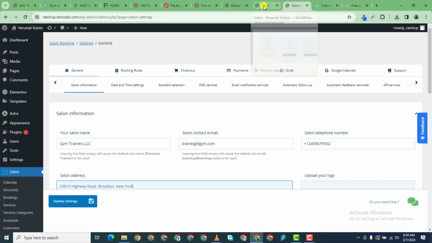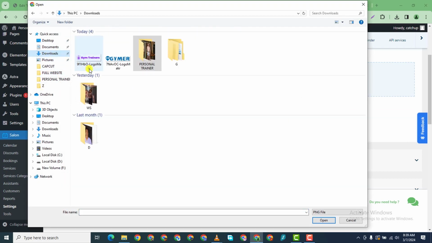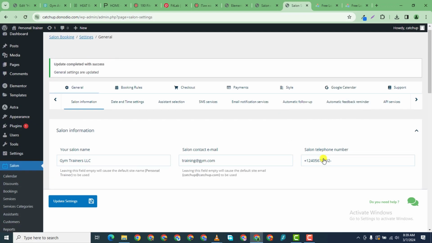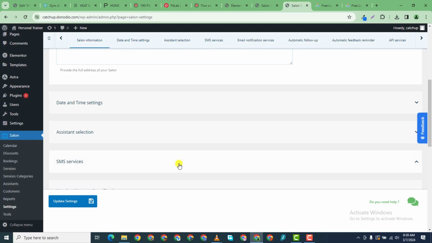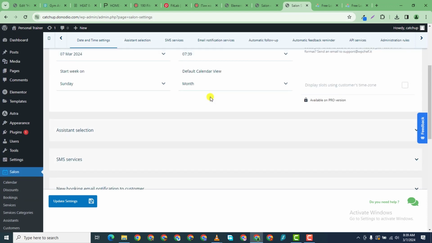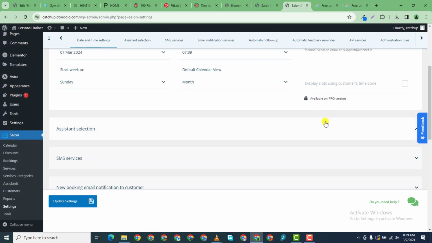We're customizing the booking plugin, so I'm going to come and I'm going to choose this. It's important to do this because it's going to show when your people try to book. Date and settings, we'll leave these ones the way they are.